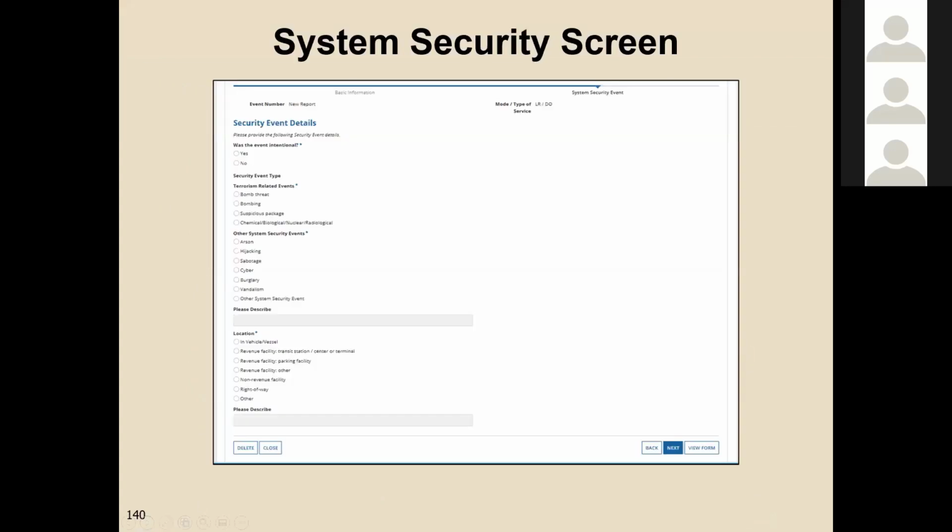This is a screenshot of the system security event screen. You may notice that there is an other system security event option on this form. This would be to capture security events that do not meet any other category. For example, shots fired at or objects being thrown at a vehicle.